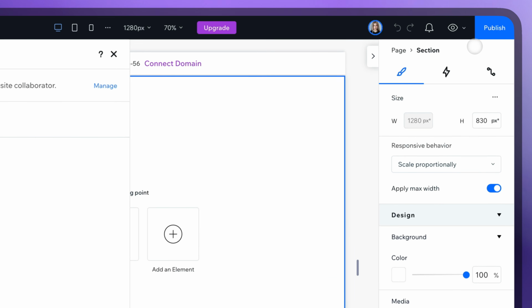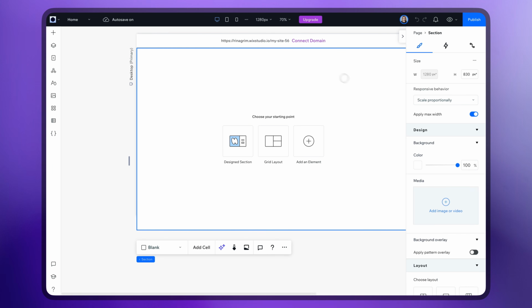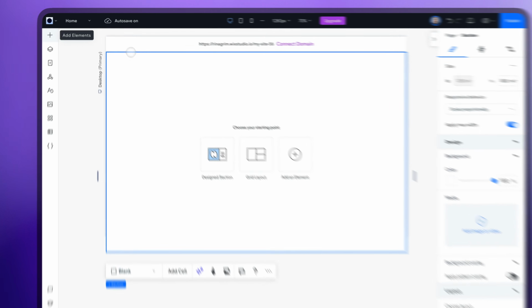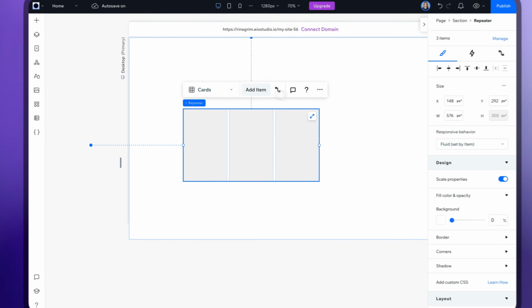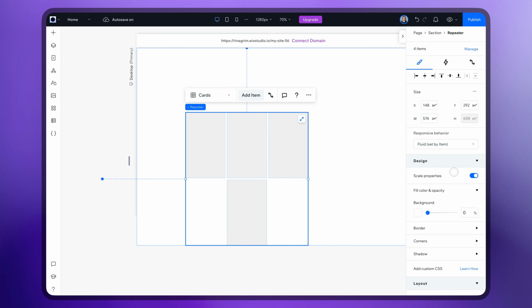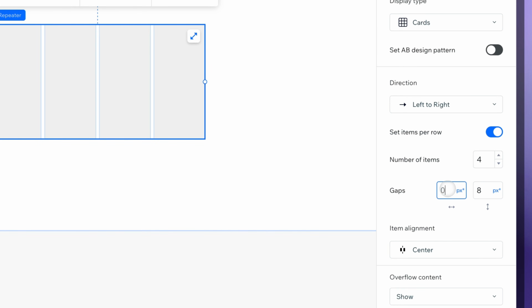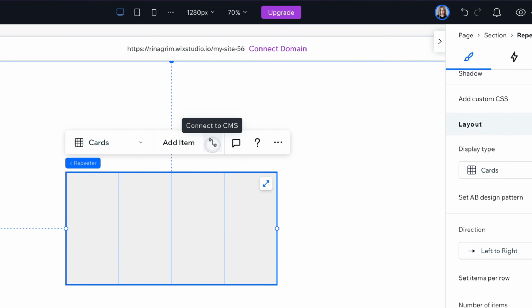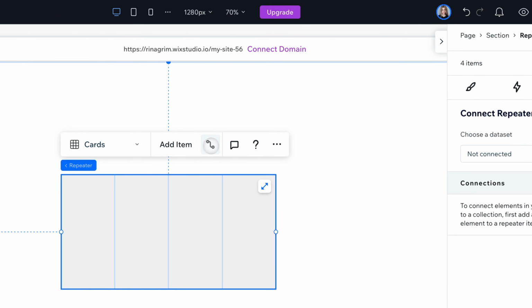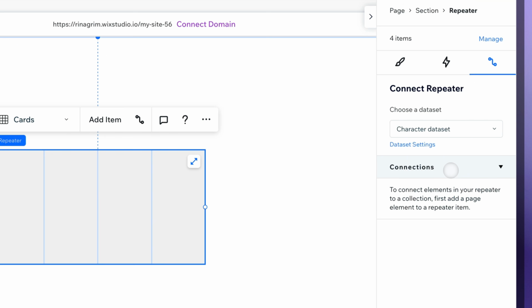OK, close the CMS window. Go to Add Elements and choose a repeater. Click Add Item, scroll down and adjust the settings. Change the number of items to 4, remove the gaps, and now we need to connect our repeater with the CMS collection. Click Choose a dataset and choose our collection.